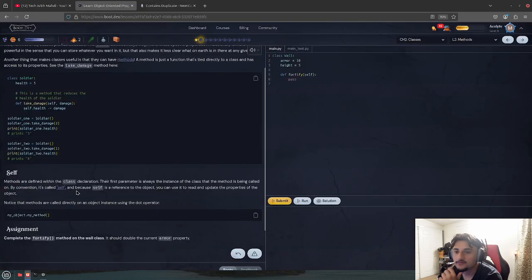Methods are defined within the class here. The first parameter is always the instance of the class that the method is being called on. By convention, it's called self. And because self is a reference to the object, you can use it to read and update the properties of the object. Notice that methods are called directly on the object instance using the dot operator.